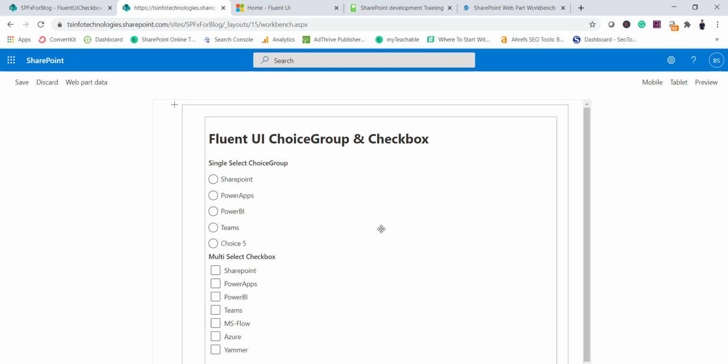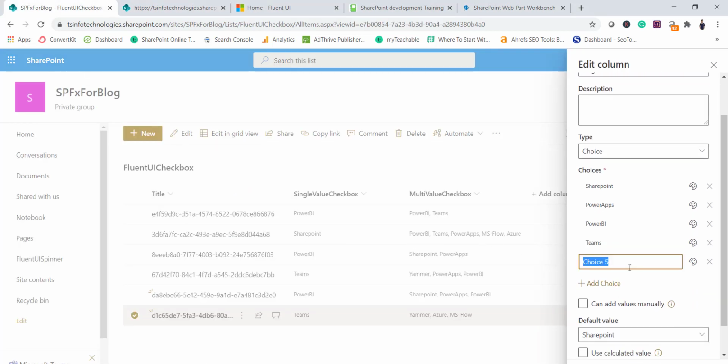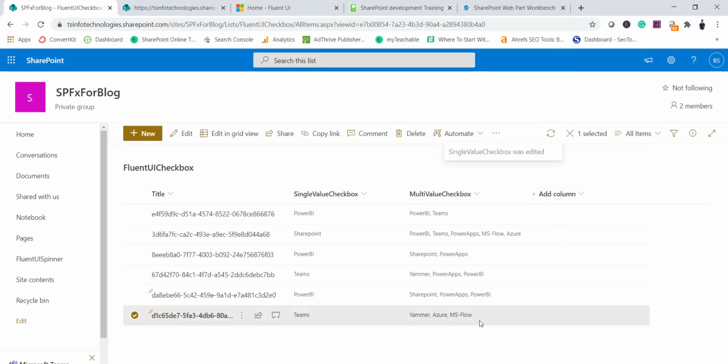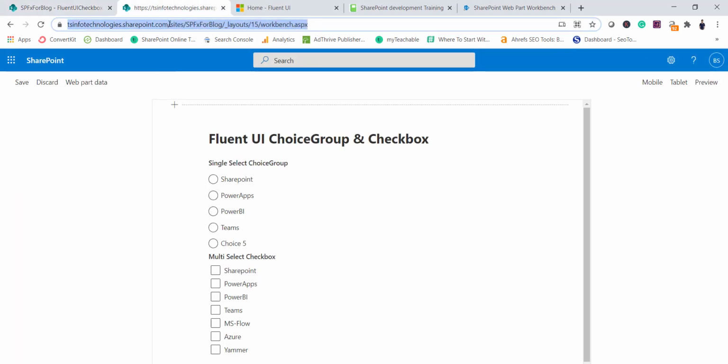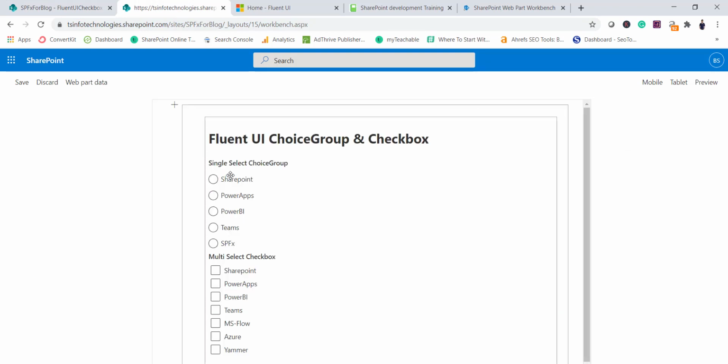Okay, let's see why it came choices. You can see here actually it didn't save it properly. SPFX. Okay, now it is SPFX. So I will just save now. Let's go back and refresh here once. You can see here now SPFX. So that means it's completely dynamic.